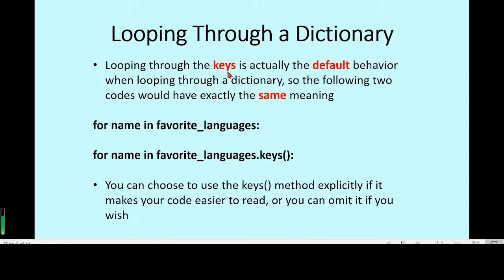Looping through the keys is actually the default behavior when looping through a dictionary. So the following two pieces of code have exactly the same meaning. We can write for name in favorite_languages, without adding any methods after the dictionary. Or we can write for name in favorite_languages.keys(). These two statements will get the same result. You can choose to use the keys method explicitly if it makes your code easier to read, or you can omit it if you wish.